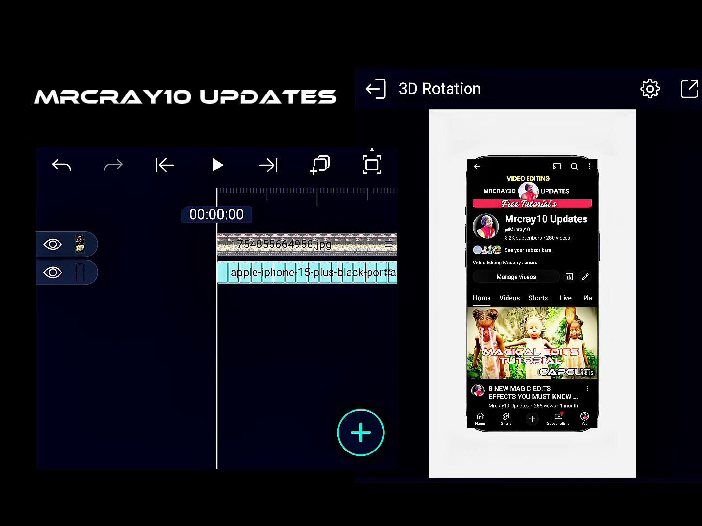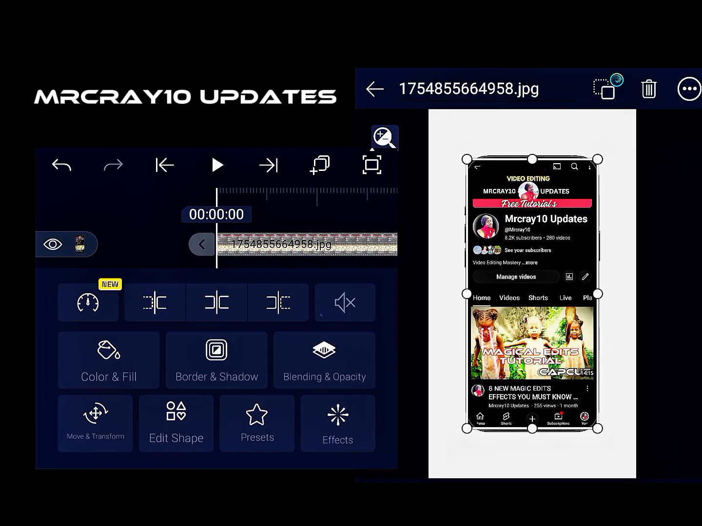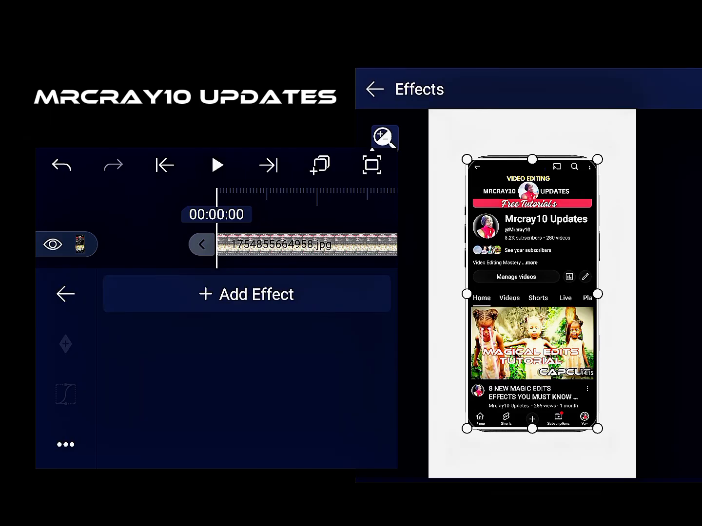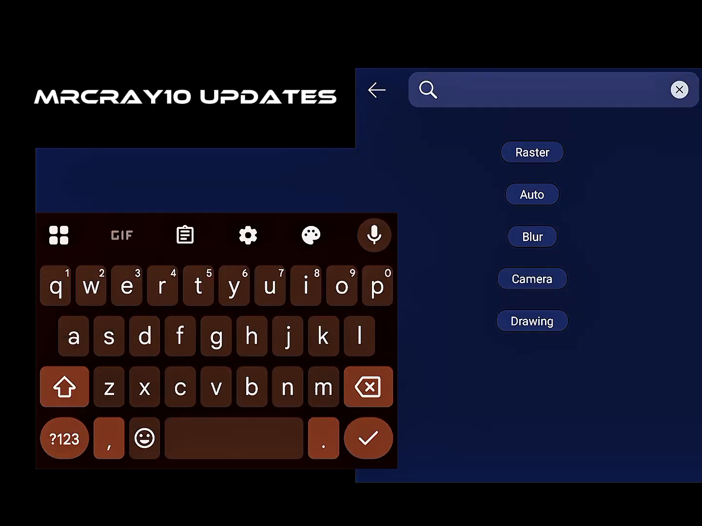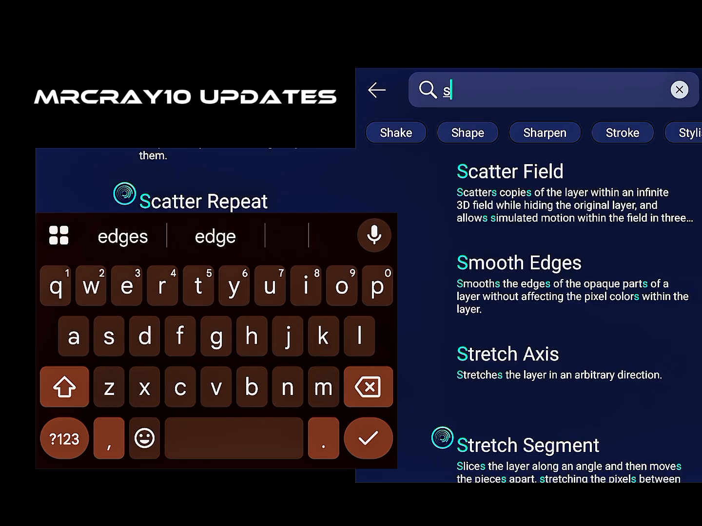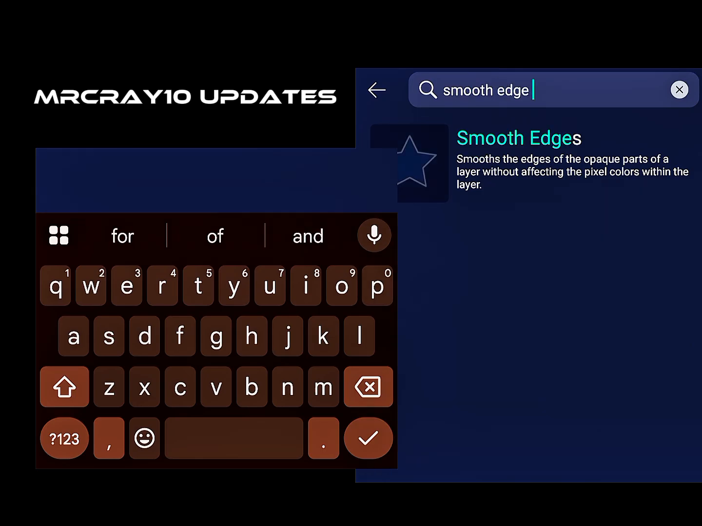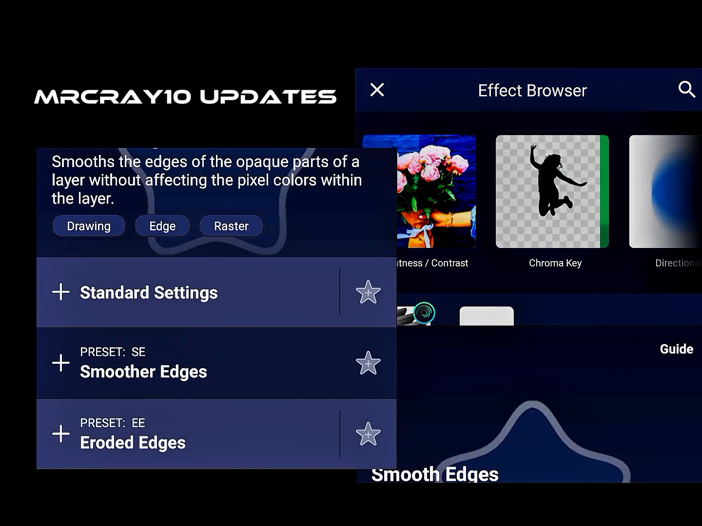you'll see that the edges of the screenshot are still showing and we need to make it round. So what you will do, you'll have to tap on the screenshot layer. Now tap on effect. Click on add effect. Go to the search option and type smooth edges. So click on smooth edges.